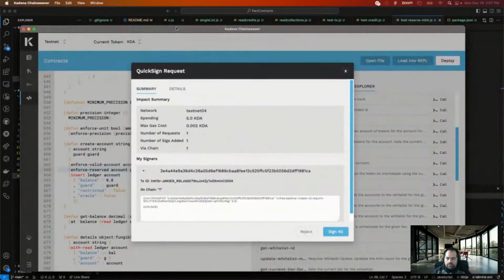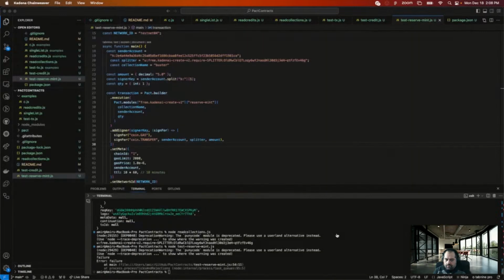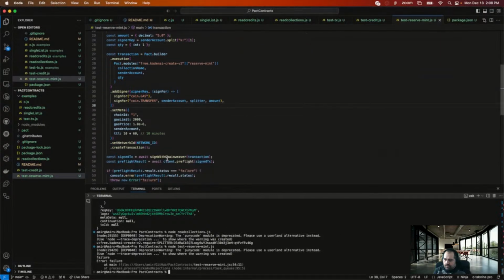So if you look, here's what we see. So we're transferring from our account to our splitter account, and we're transferring 5 KDA. $54.